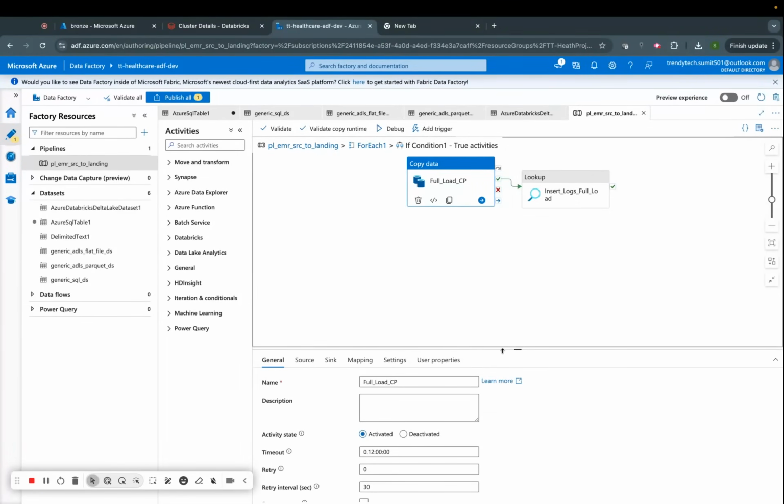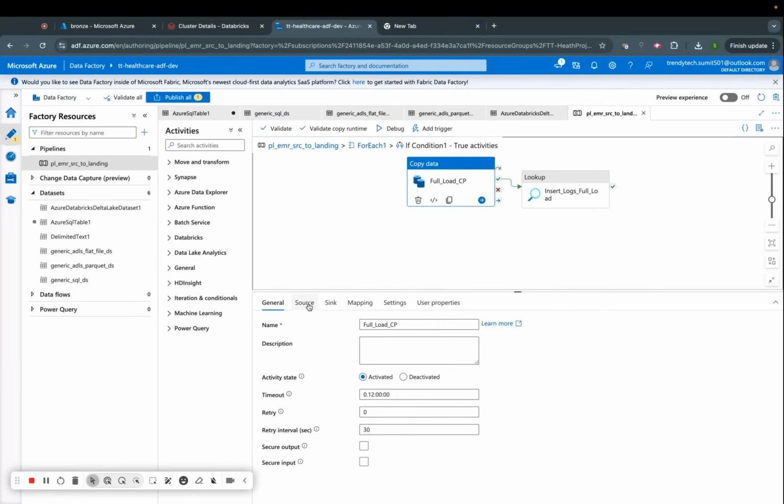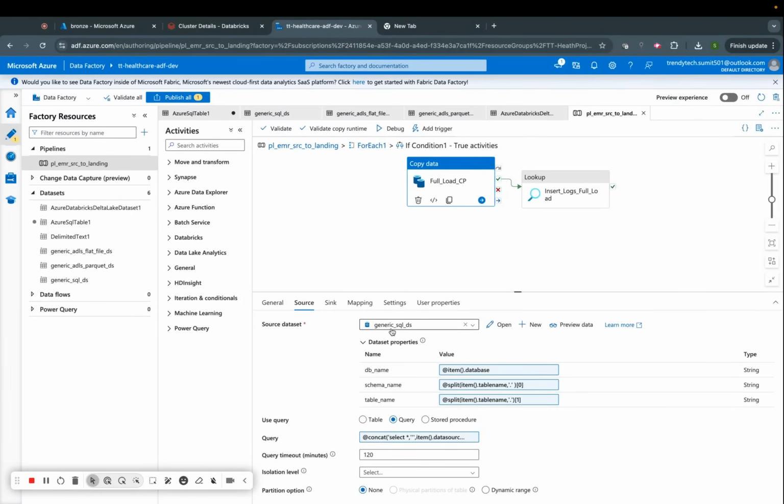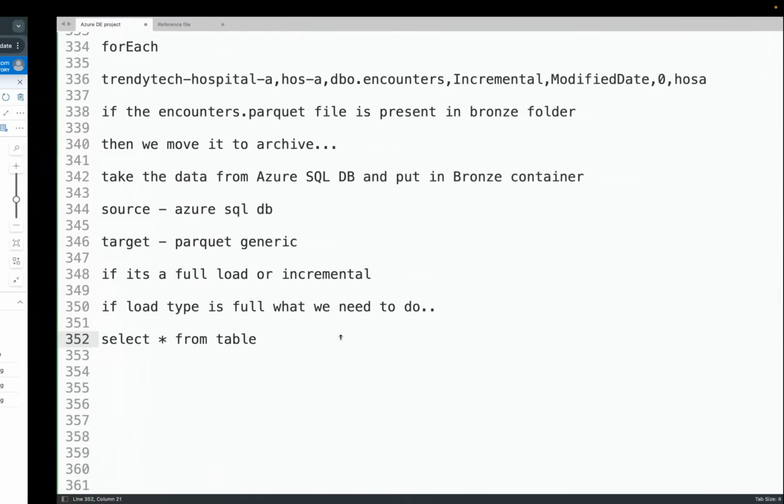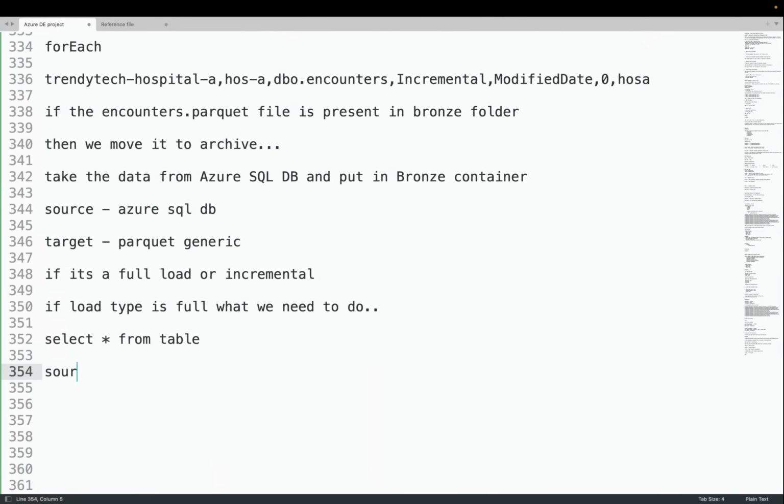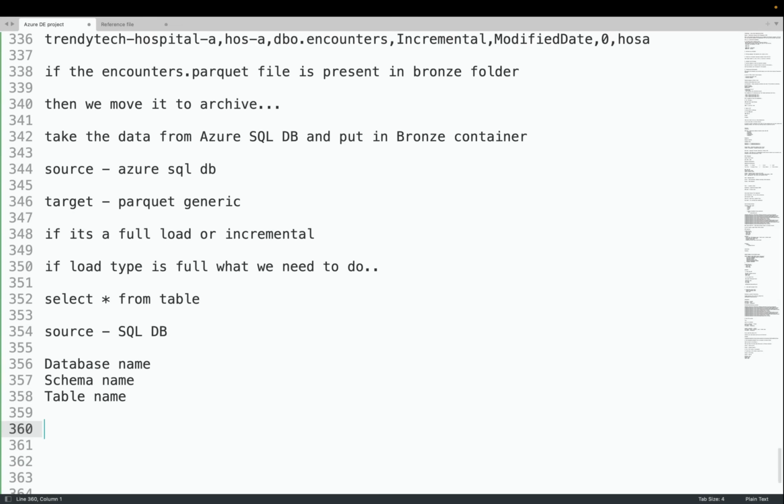So if you see here, I show you the source. Source will be what? Azure SQL DB, right? So that is SQL data set, generic SQL data set. Now, when we have SQL DB as source, connections and all were given in the linked service, but still we have to give three things: the database name, the schema name and the table name, right? We have not passed it earlier.